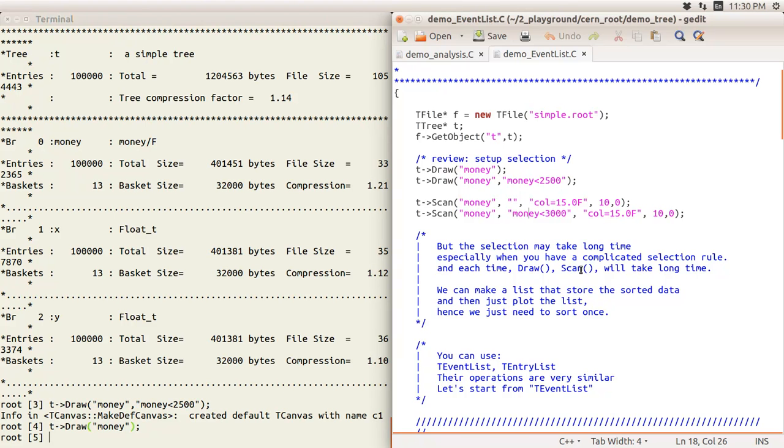So it's really annoying, and it's quite common if you have huge data. In order to reduce the waiting as much as possible, we can use some options like an event list or entry list that store the sorted data, so that we just need to create this object once, and then we don't need to sort every time we use draw or scan or whatever.